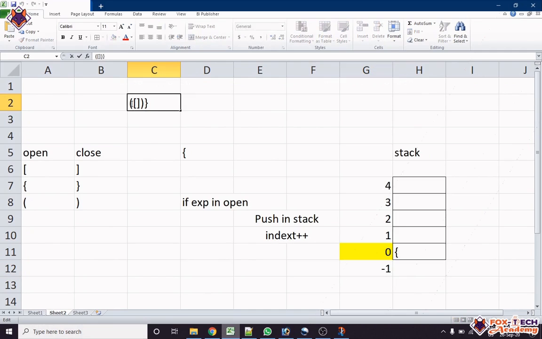Next time we will also find this, and this is also an open brace. So we will just put this into the stack. Again we will go and check, this is our open brace. We will take this brace here and put it into the stack, and each and every time we will increment this index. So our index will come here because we have inserted 3 times, right?